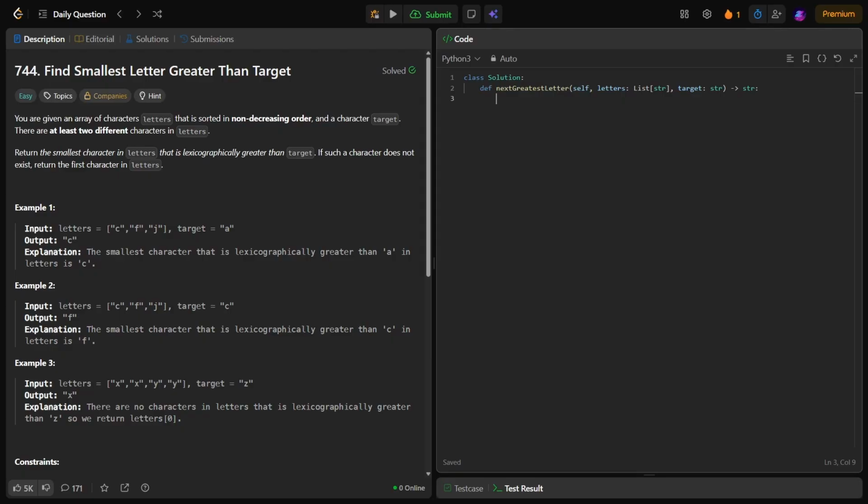Before we even start the binary search, we can also handle the wraparound case. If the target is greater than or equal to the last letter of the array, we can return the first letter immediately. This approach gives us a time complexity of O of log n, which is much faster for big inputs. So for our solution, we're first going to handle the wraparound case. So if target is greater than or equal to letters at index -1, so the last index, we are going to return letters[0]. This is because it's impossible for any element in the list to be greater than the target if the last one is smaller, because this list is sorted.